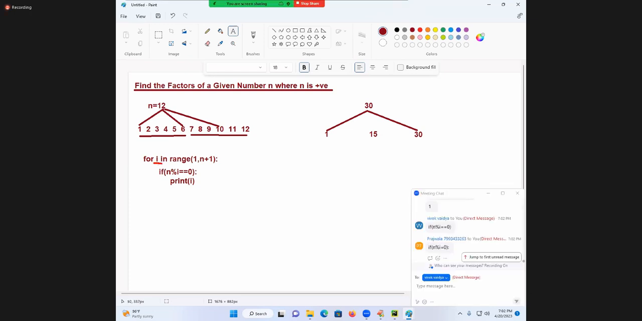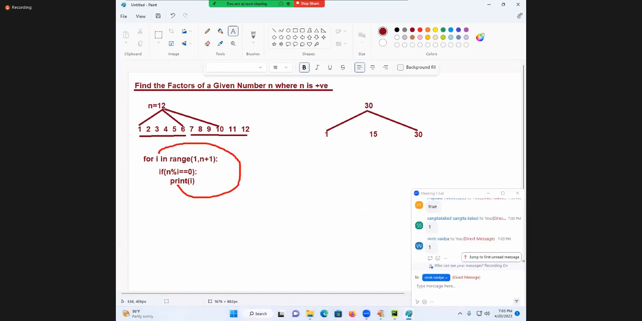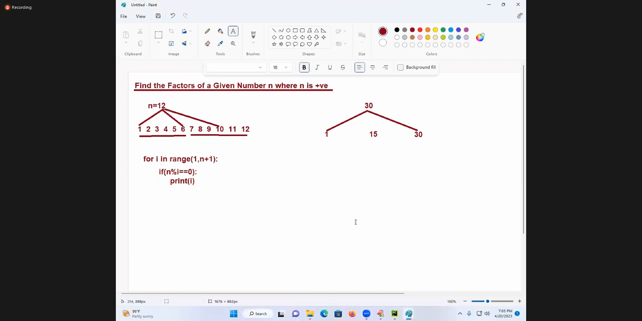What is the value of i? Be careful, everybody interact. 1. What is the value of n? 12. 12 % 1 means 1 into 12 is 12. What is the remainder? 0 is equal to 0. True. Print what? 1 is printed. Again, the same mistake you are committing. It is coming out of the if and going to the for loop. What is the value of i? 1 now, already 1 is over.